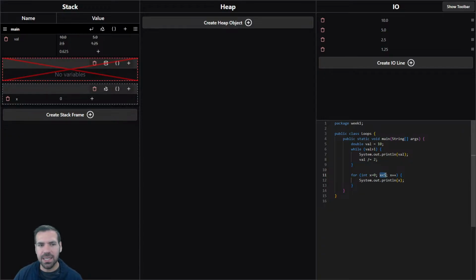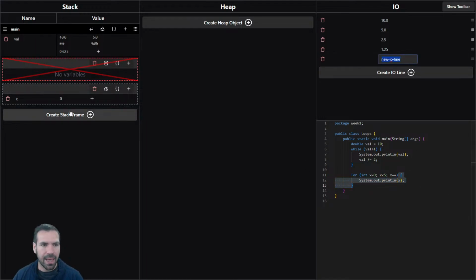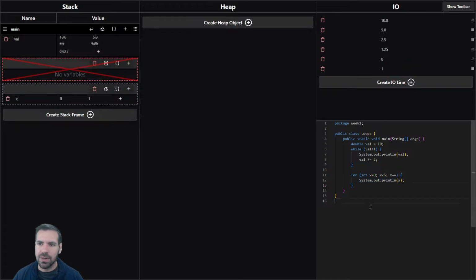And then check the condition. 0 less than 5 is true. We're going to execute the body of the loop. So we're going to print x, which is 0, to the screen. We get to the end of the loop, so we go to the increment statement, which will increment x in this case. And then check the condition again. 1 less than 5. That's true. So we're going to print 1 to the screen. Increment x.